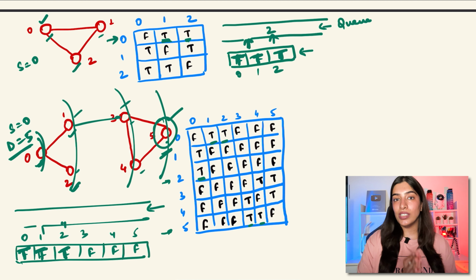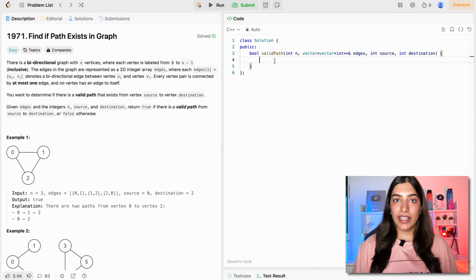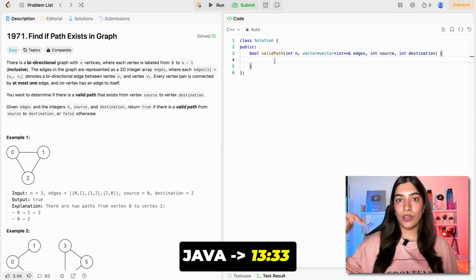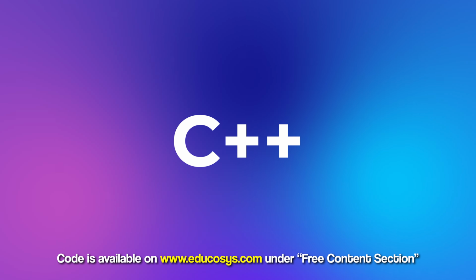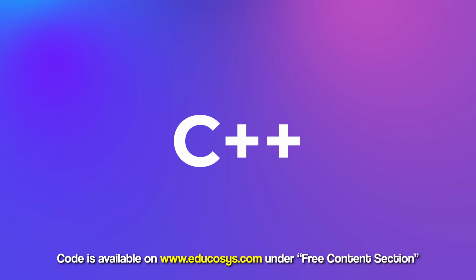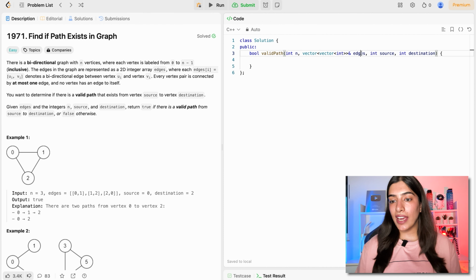Now let's try to convert this into code. I'll be first writing the code in C++. For Java people, you can go to this time and you can see the Java code. So here we are given the edges and we are given n.